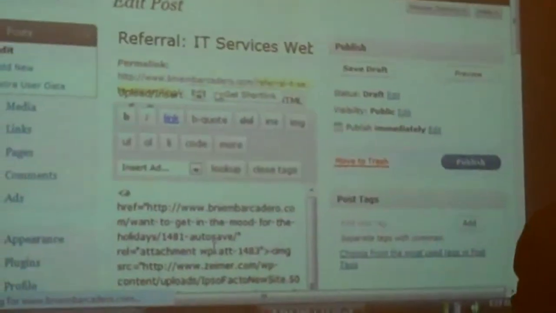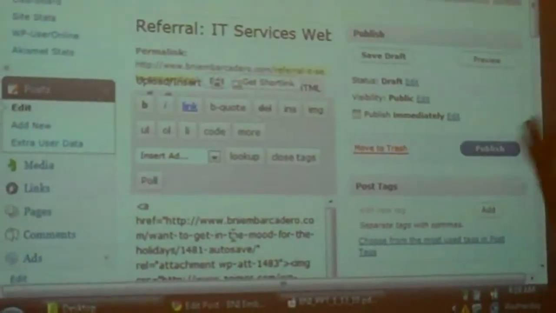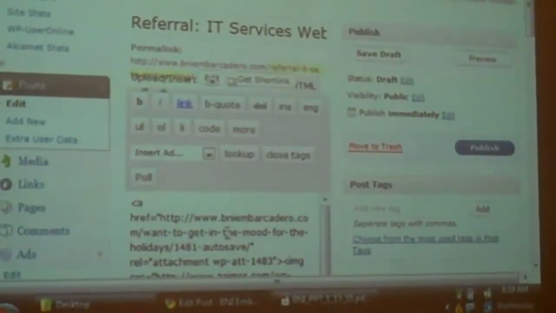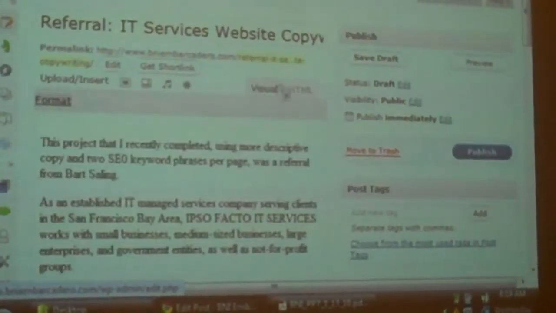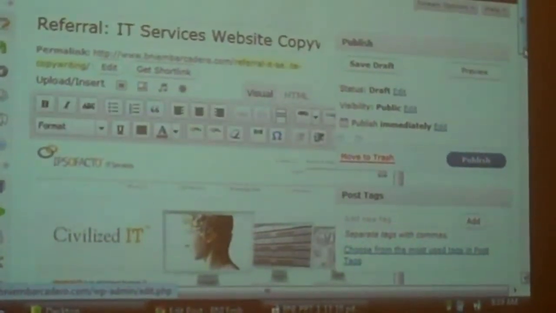Right. So here's an article that I wrote yesterday to post to the site. It took me about 10 minutes to write this. This is about a website that I wrote through a referral from Bart Sailing for a client of his. I have a picture of the homepage of the site in there. I have some copy in there.